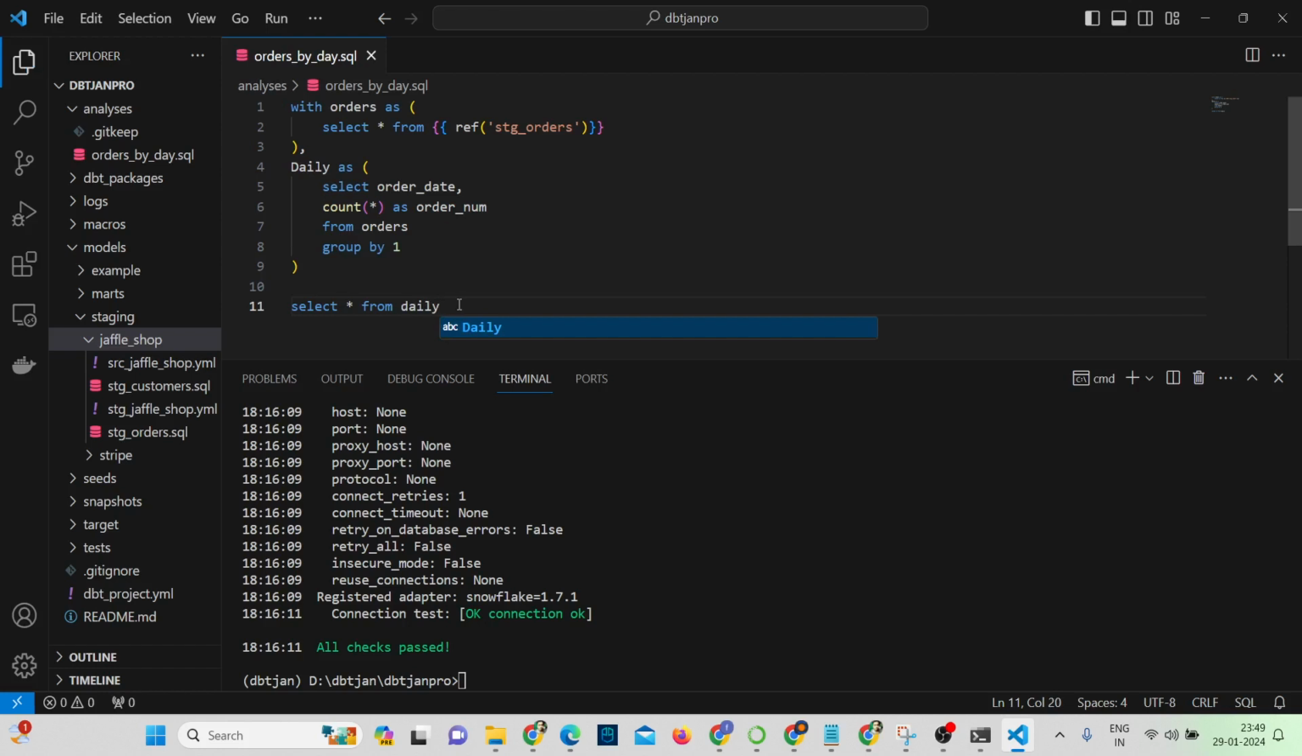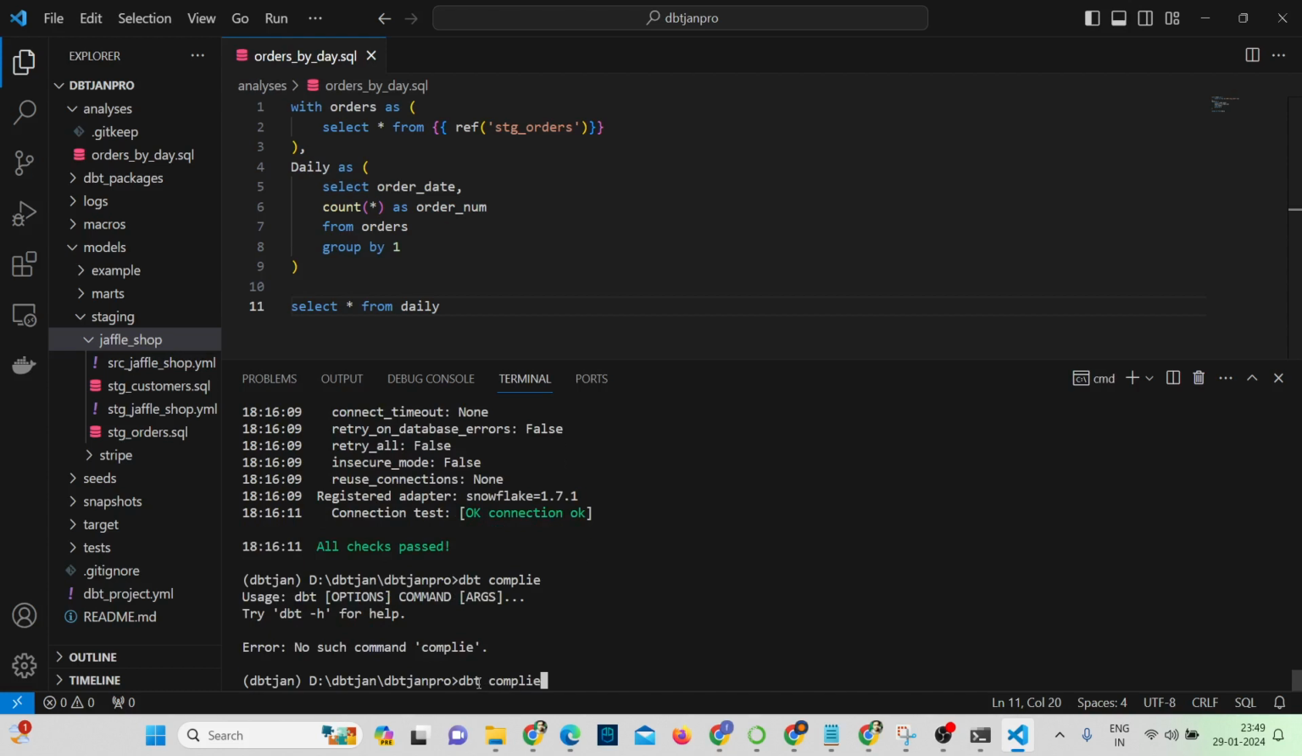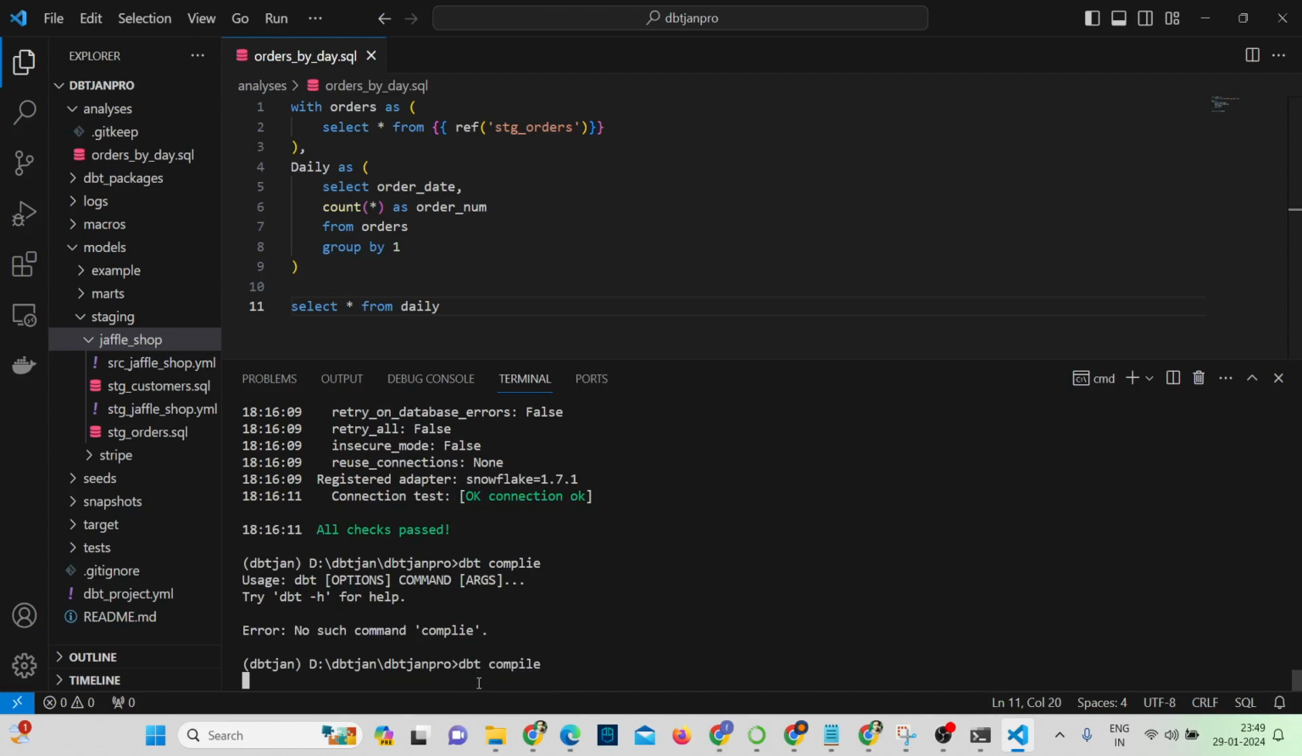Daily. Let me press control S. And now let me just run dbt compile. Okay, I made a mistake, sorry, it's dbt compile.